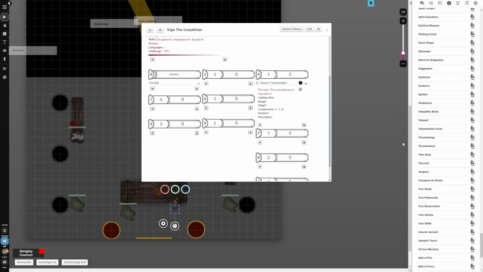Well, it becomes, how mean do I want to be? Because I could pull out Synaptic Static, which is, I want to say, larger than Fireball, but the same damage type, and then has an effect where if you can't shake it, you're lower on rolls for the rest of the fight.